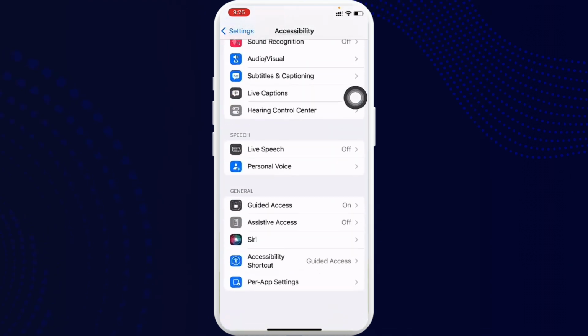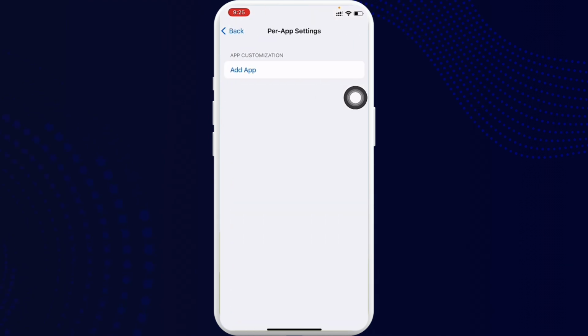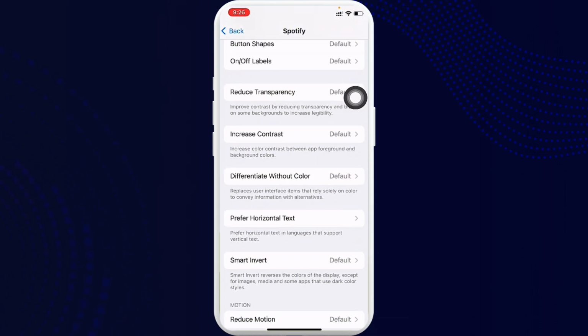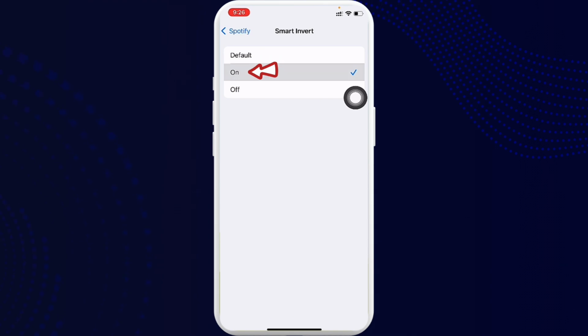On the accessibility, when you scroll down, you can see the power app settings. Go ahead and tap on it. Now here you can see the add app, go ahead and tap on it. Now select Spotify. So in here you can see many options. Here go ahead and tap on smart invert. Now here change the settings to on.